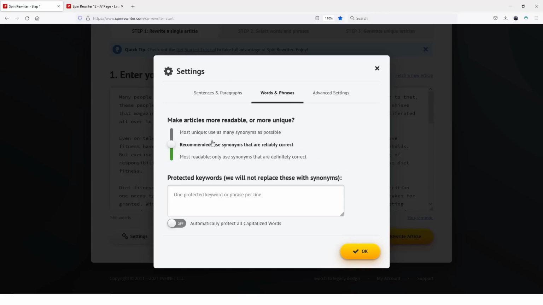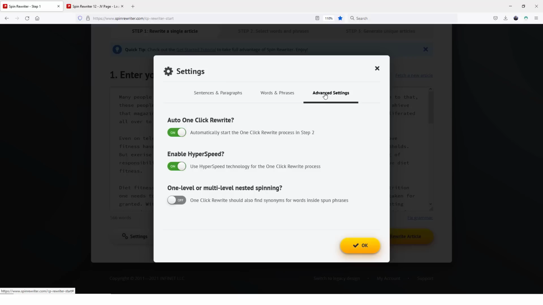You got words and phrases. So with this here, you can make the articles more readable or more unique depending on the settings that you select, as well as protected keywords. So for certain keywords you do not want changed, maybe you're making a review of a specific product and you don't want that keyword changed if it's related to something else, you just enter that here and then it would make sure that keyword does not get changed.